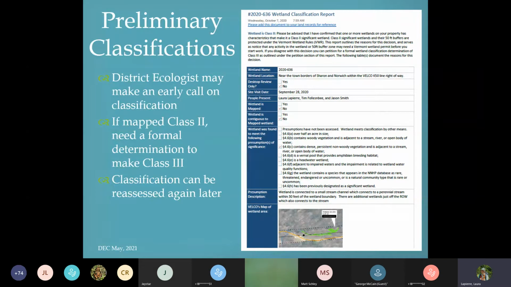So when you're working with the wetlands program, you may receive a document like this, a preliminary classification report, where when we're out on the landscape and you need to understand what the classification of the wetland is for permitting purposes, we can provide this information. So you know if you need to get a permit or not.